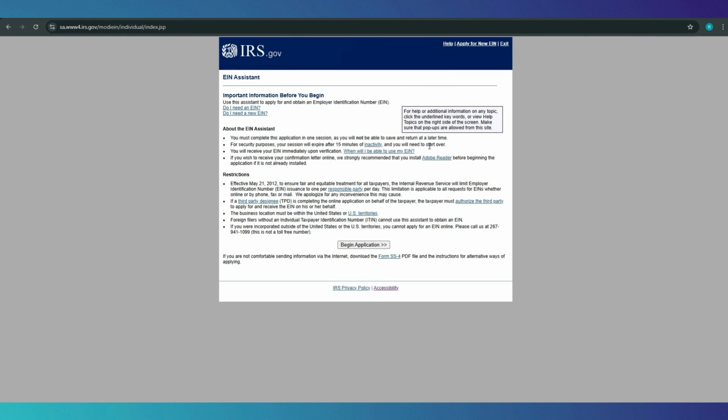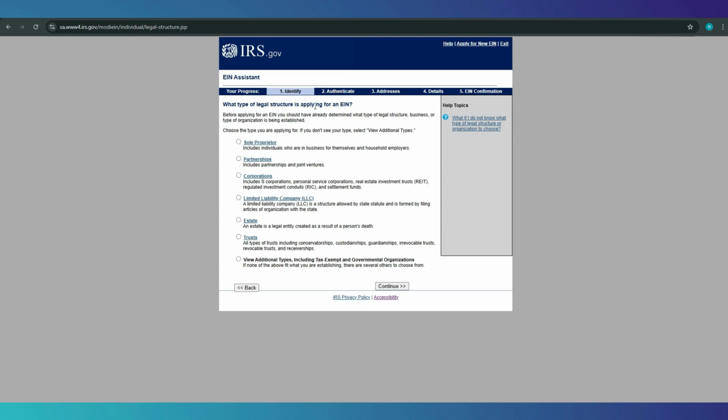To complete this process, make sure you have all the necessary details ready. You will need to provide information such as your legal structure, business address, and other documentation. Start by selecting the legal structure of your business, such as sole proprietor, partnership, corporation, or limited liability company. The IRS provides a description of each option, so choose the one that applies to you.